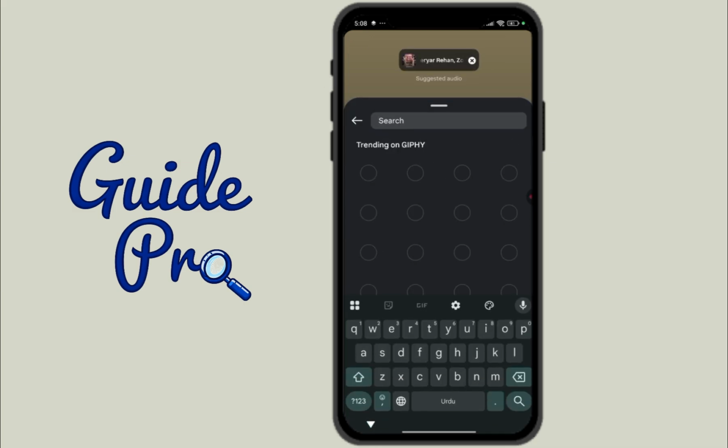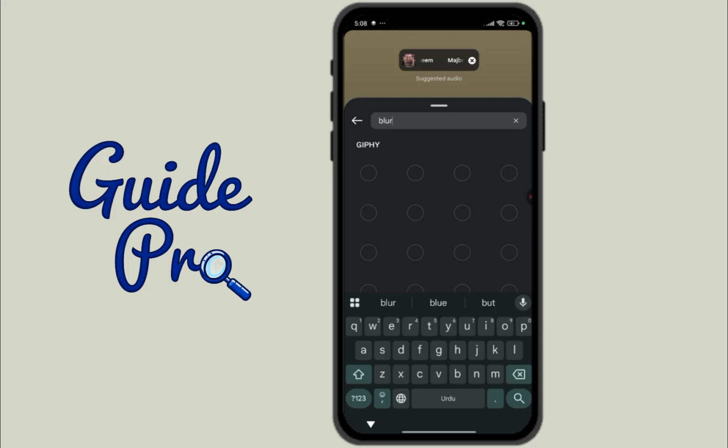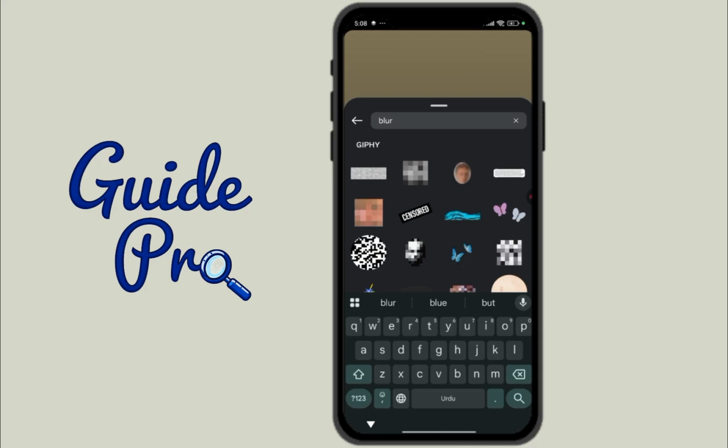Now tap on the search box and type in blur. You'll now see different blur stickers and effects appear on the screen. Choose the blur effect you want to use. For example, if you want to blur someone's face, you can select a face blur sticker.